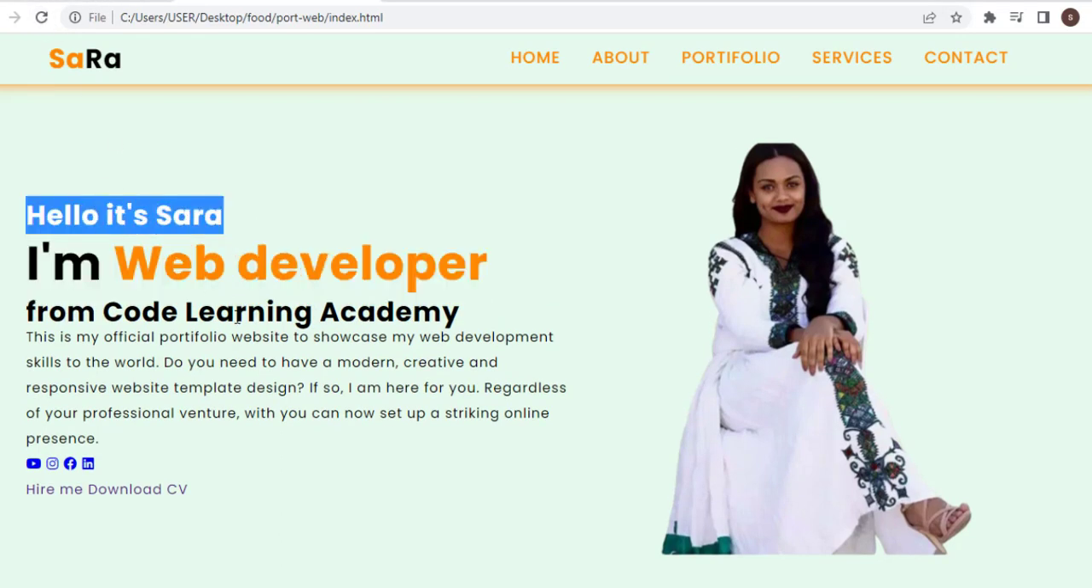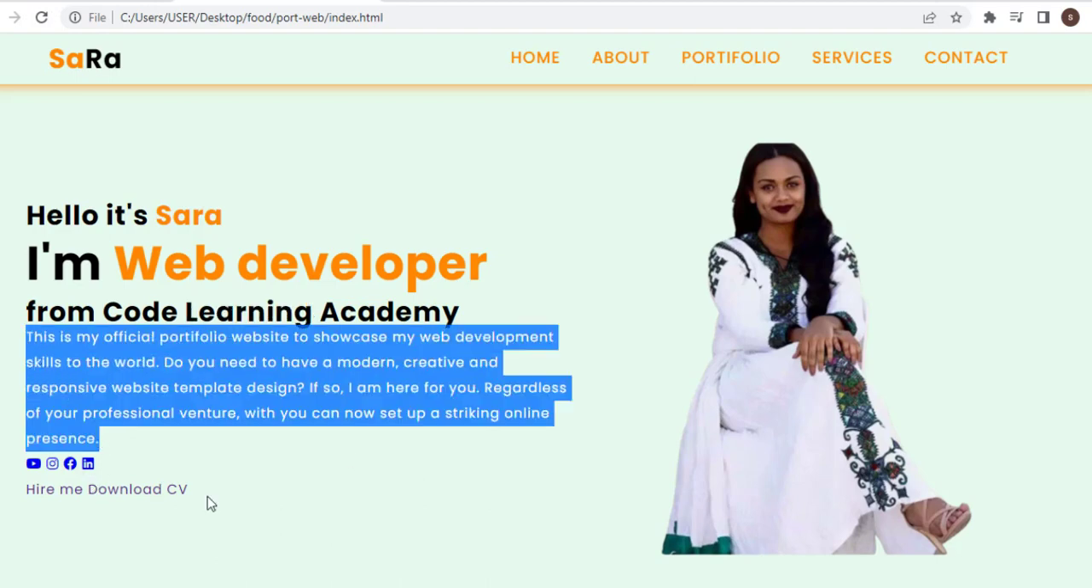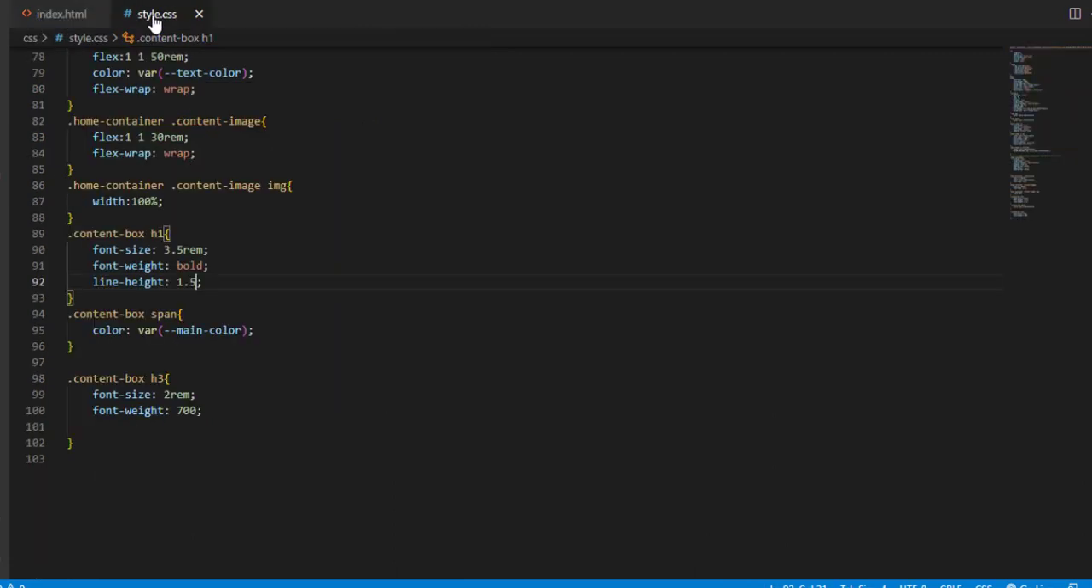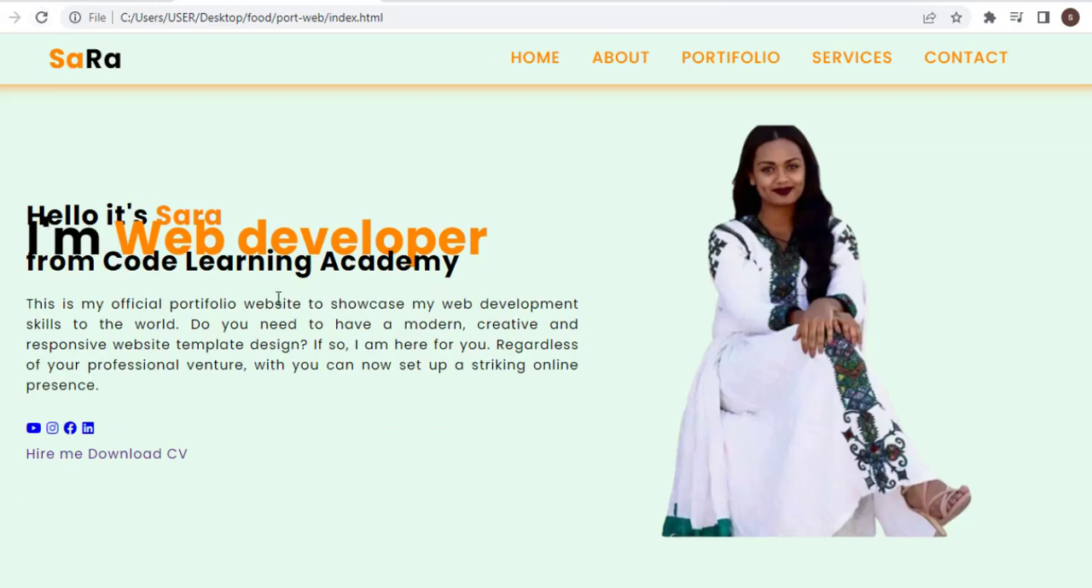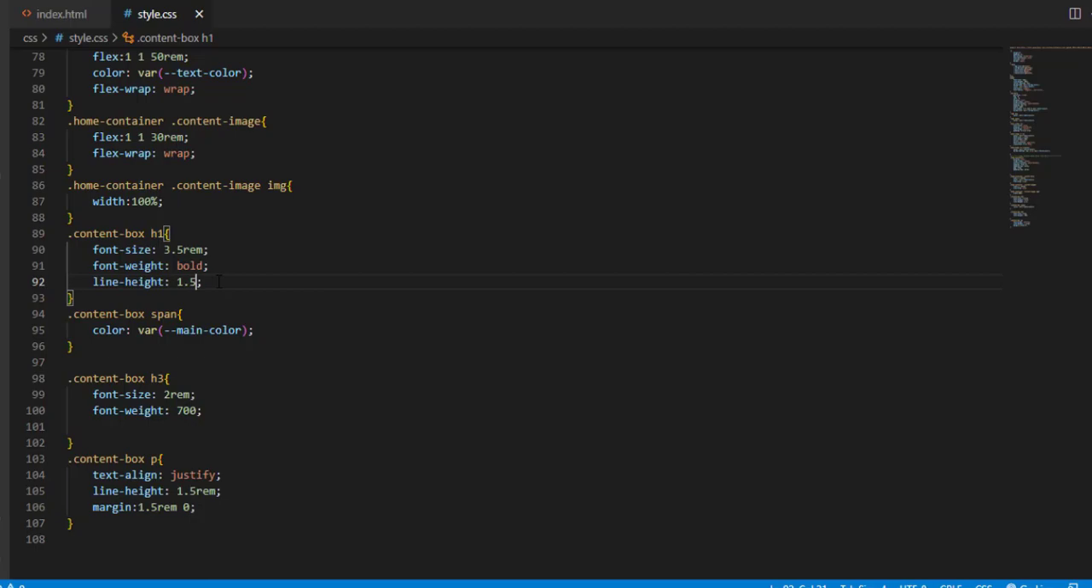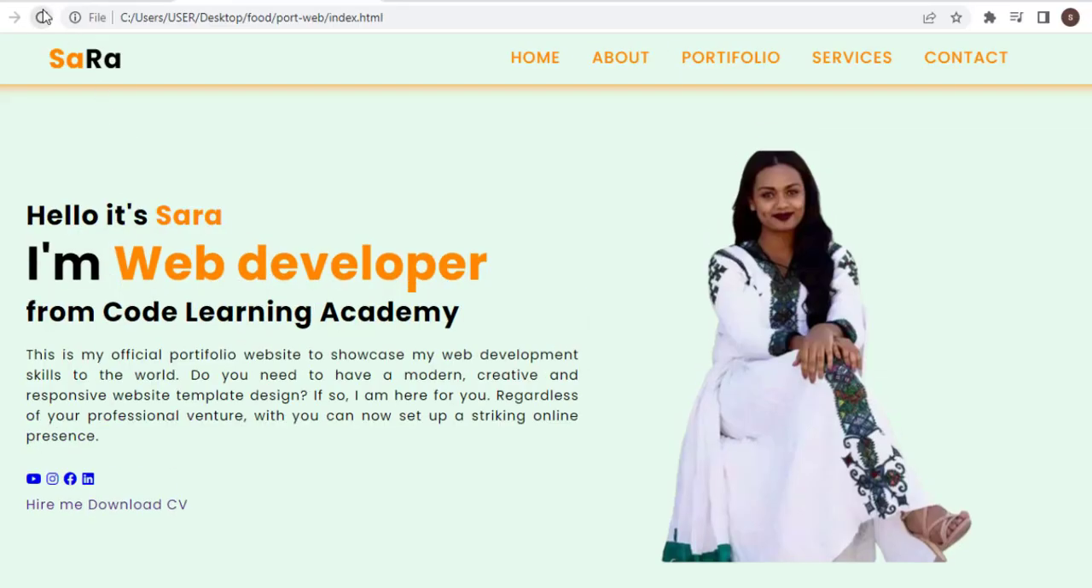Oh yeah, that's it. Now let me style these paragraph elements right here. So here we have text align justify, line height 1.5 rem, and margin 1.5 rem from top and bottom, and 0 from left and right. So here we have, right? It's pretty nice. Oh yeah.